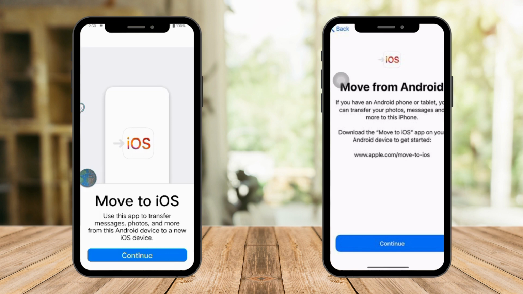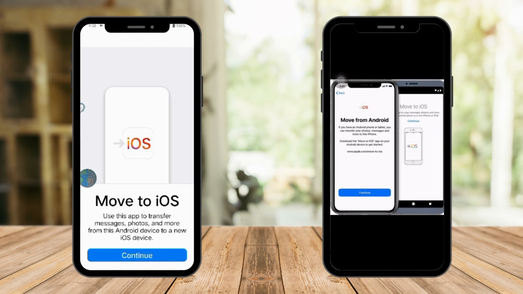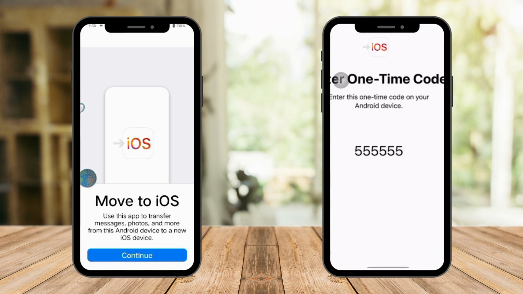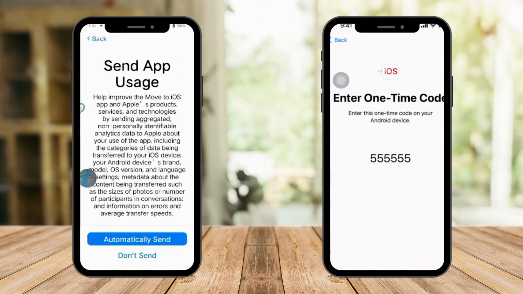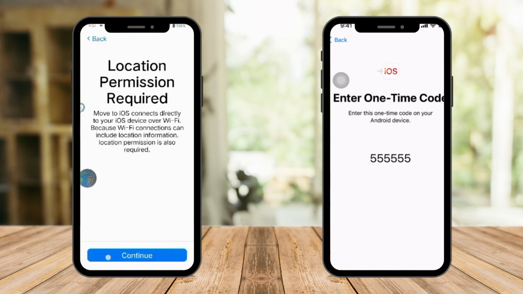Move from Android, from the startup option. If you restart your iPhone, you should get here. And then if you click on continue, you'll have this. Let me see right there, enter one-time code, which you will enter on this Android device. So automatically send, click on automatically send right there, click on continue.